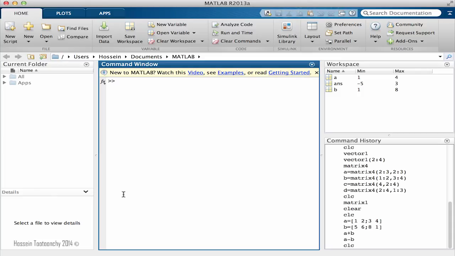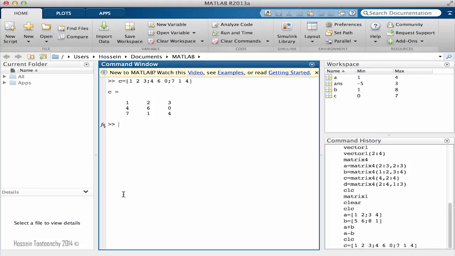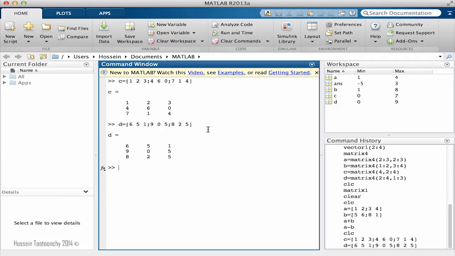We can also create a 3 by 3 matrix. So 1, 2, 3, 4, 6, 0, 7, 1, 4. So this is a new matrix. And let me add another one too. 6, 5, 1, 9, 0, 9, 0, 5, and then go with 8, 2, 5. Something random. I think I made a mistake here. Okay. So if I do that, now I do have two sets of 3 by 3 matrices.